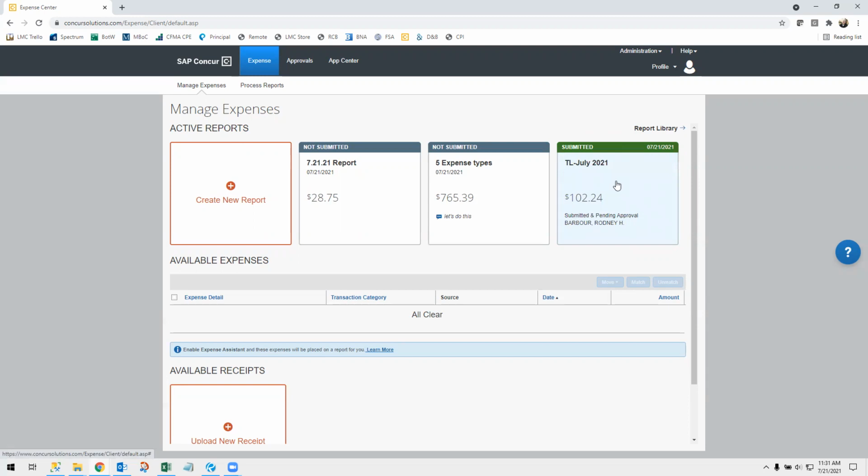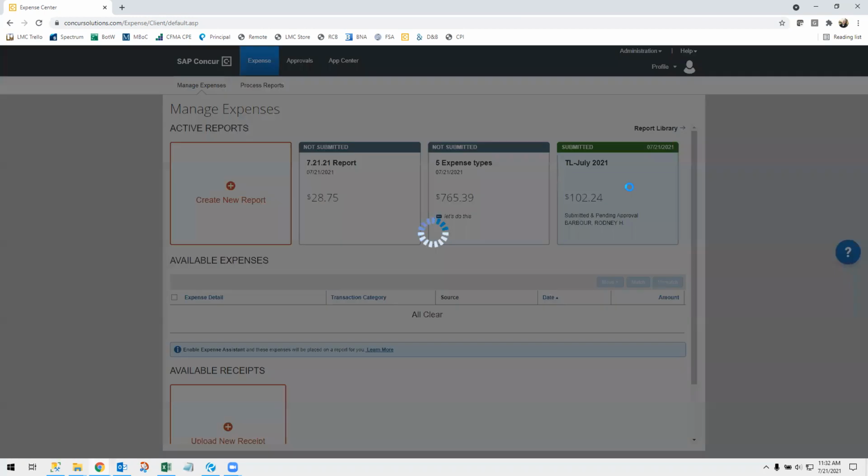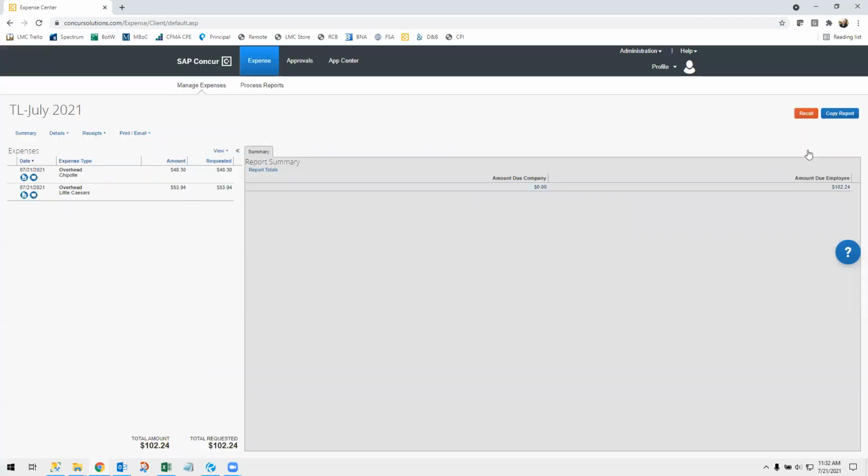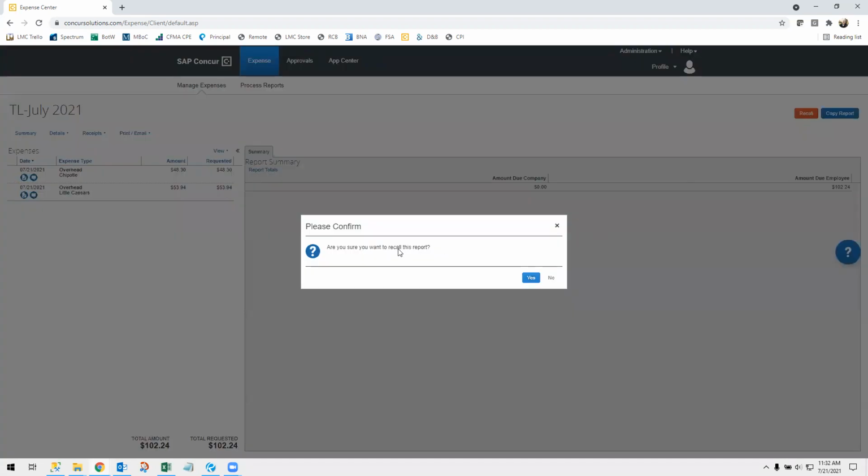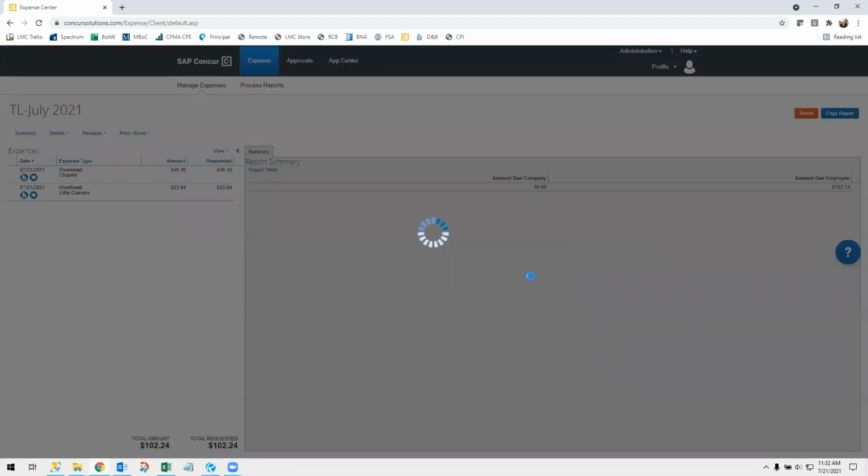And so I'm going to get rid of this. If you ever mistakenly submit something that you need to take back, or maybe realize right after you submitted it that you need to put another thing on there, or you need to take something off, whatever it is, you can recall it. The way you do that is clicking on the report and then say recall. Are you sure you want to recall this report? Yes.